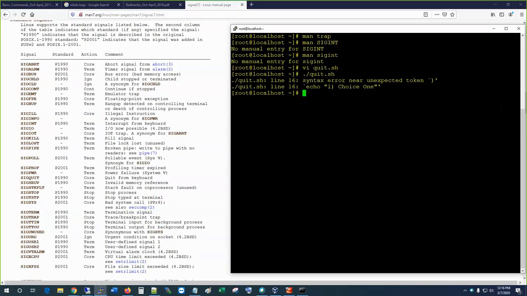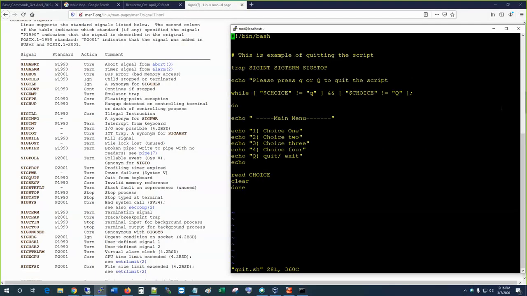Syntax error, unexpected token, line 16. Right here, right? Giving the wrong information.